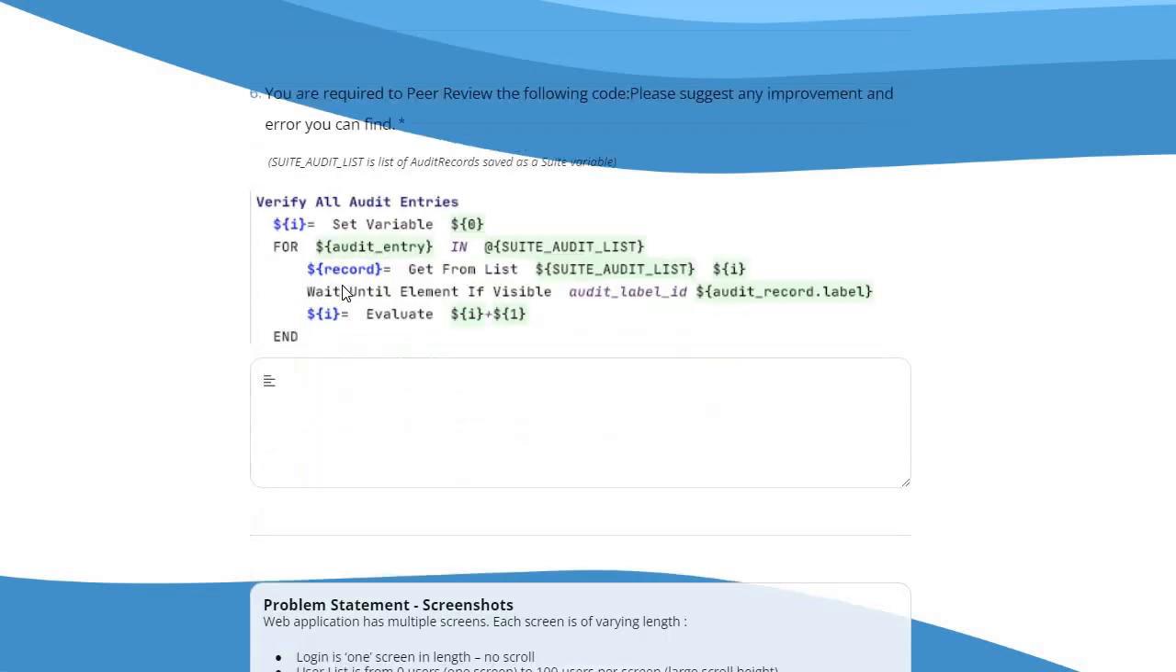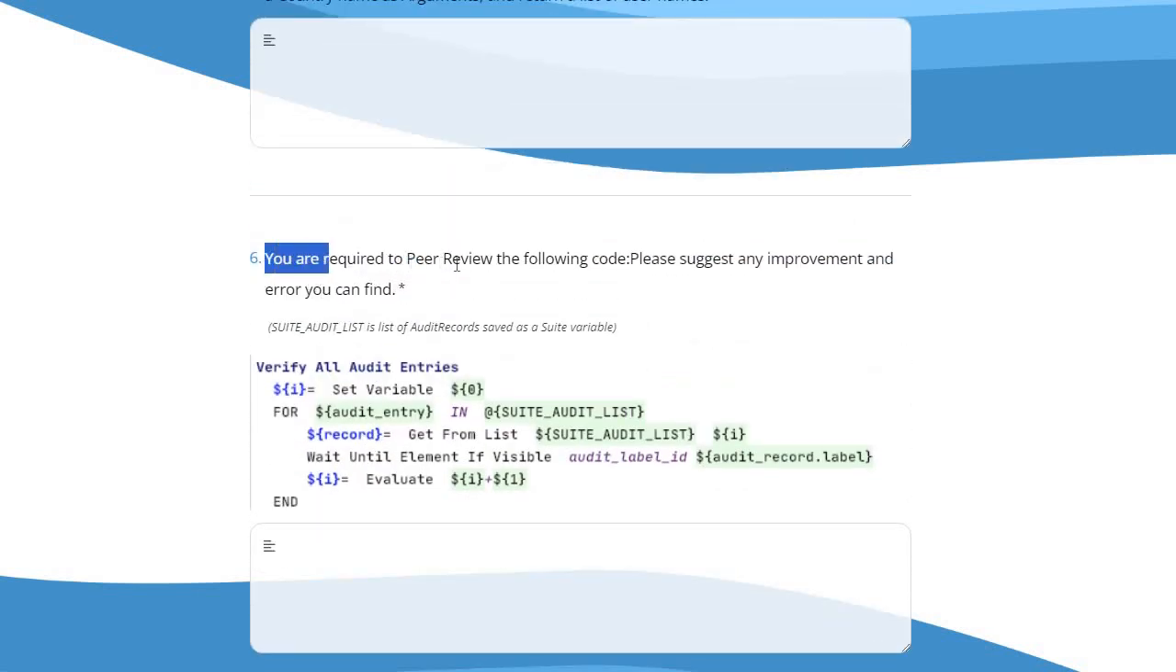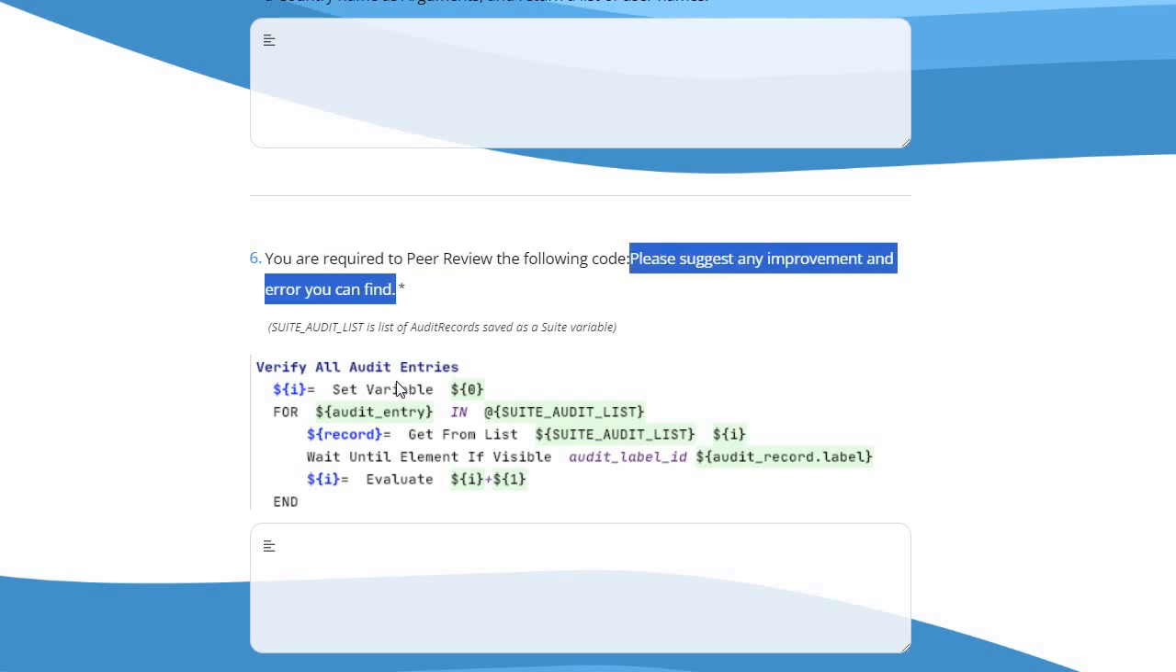And this is a sample code given, and they are asking what is wrong with the sample code. You are requested to peer review the following code. Please suggest any improvements or errors you can find. So we can go through this code, suggest what method we can change, and type it here.